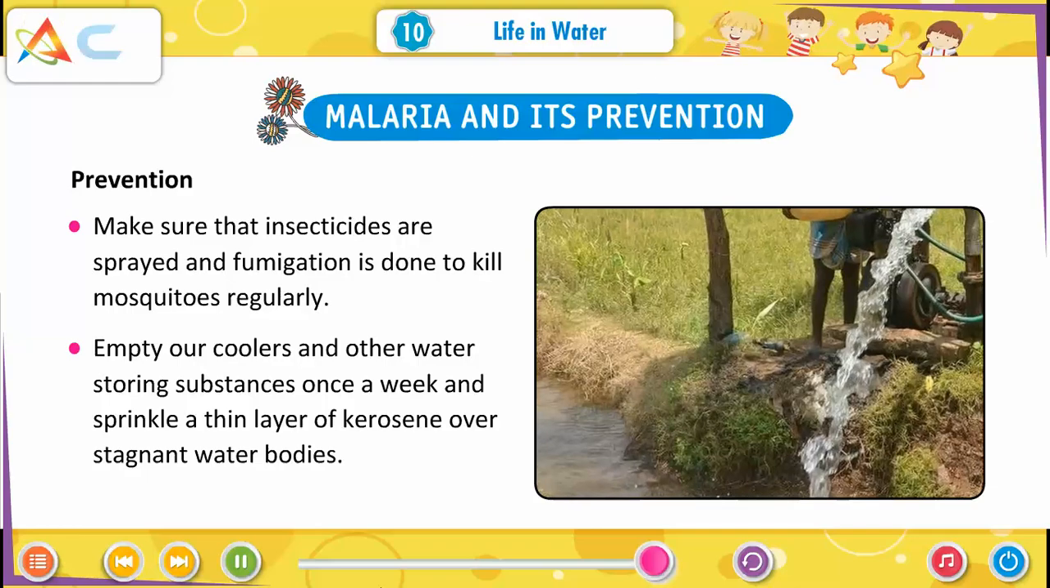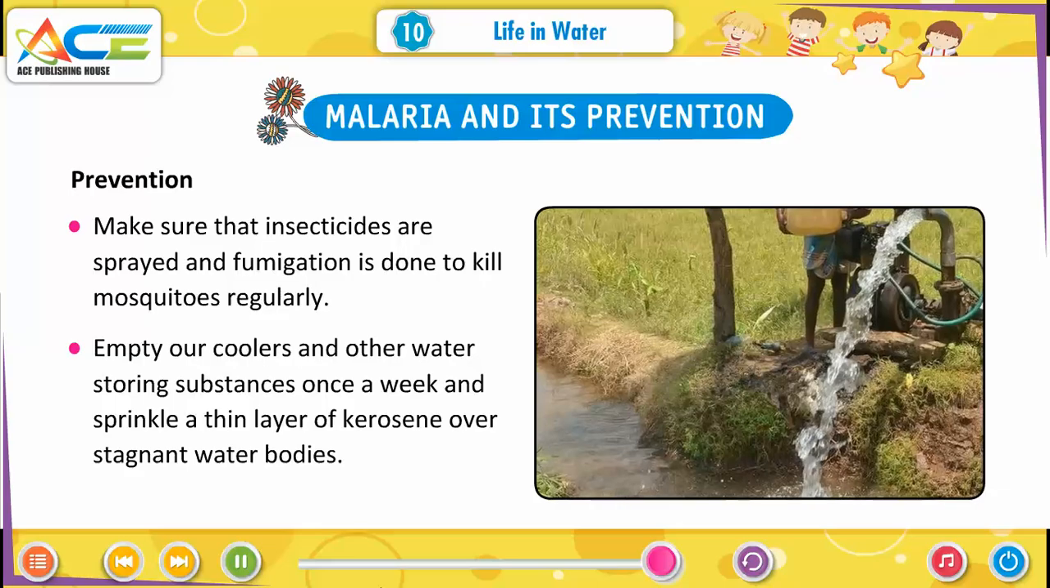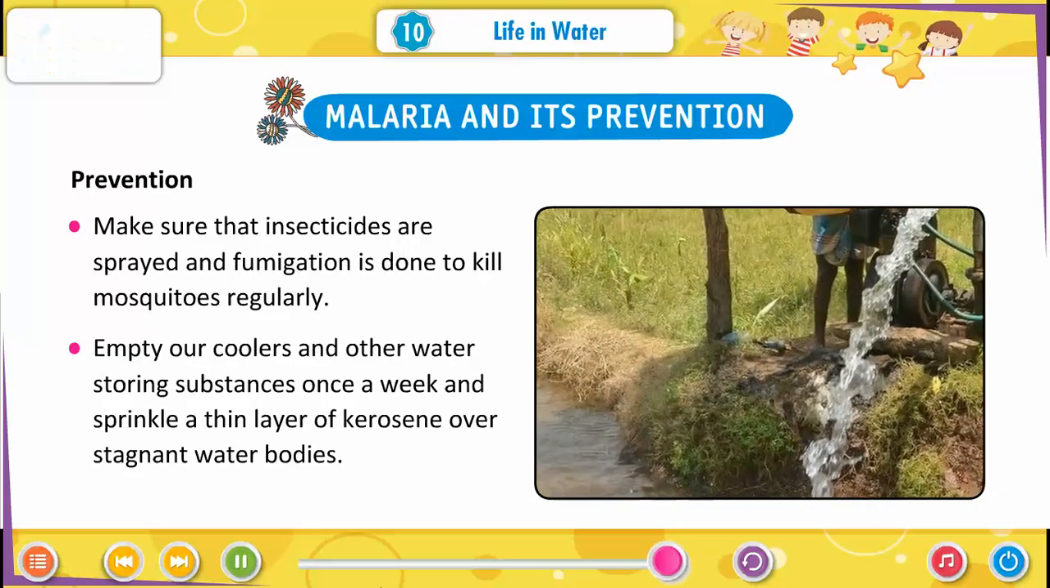Empty our coolers and other water storing substances once a week and sprinkle a thin layer of kerosene over stagnant water bodies.